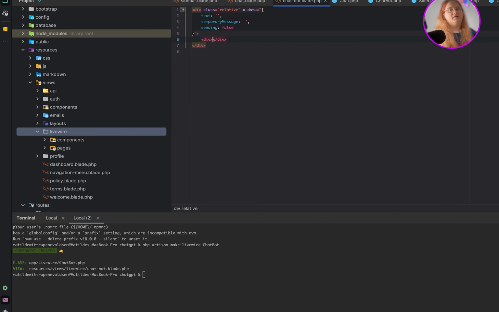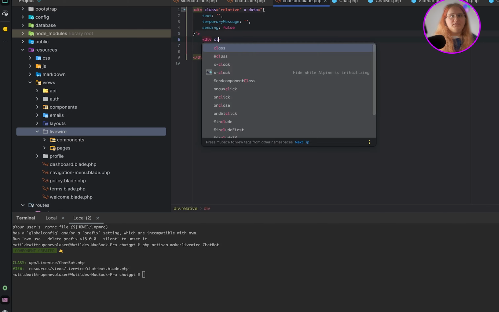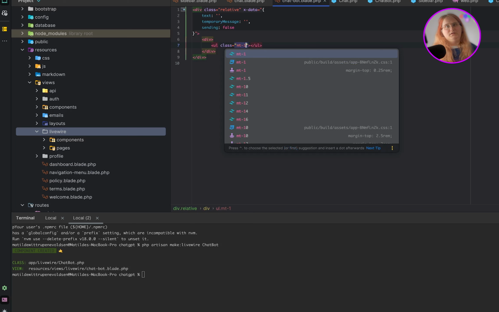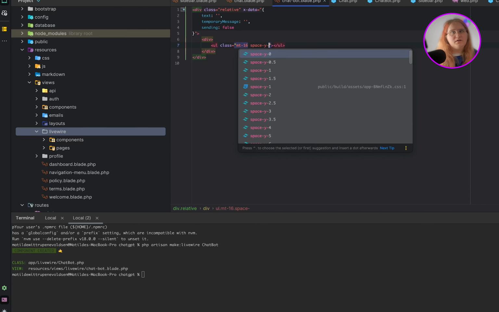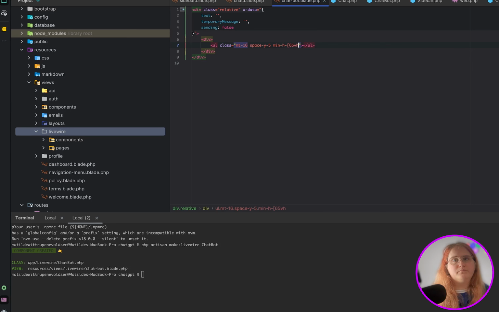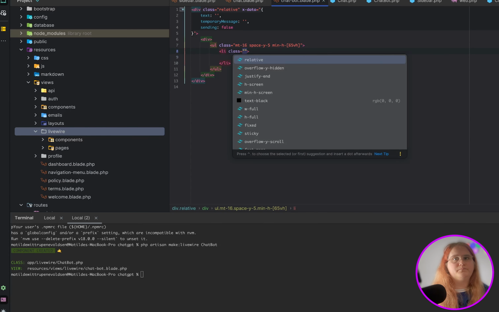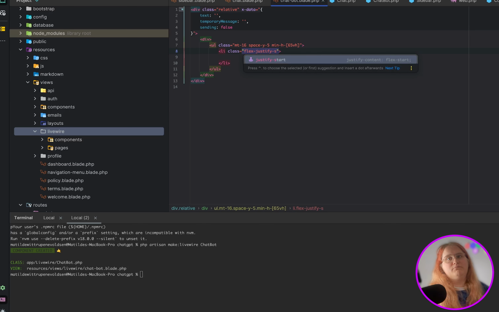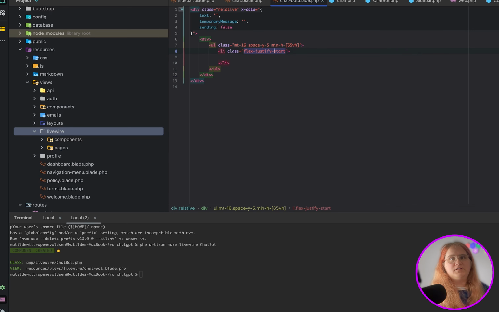Temporary message is basically the message we're sending from the user, and then in here we want to have a class and the URL. Basically inside this URL we want to have some spacing, and we want to make sure we also add in a minimum height. And then we want to make sure we have an li in here where we have some spacing again. And we want to make this flex. So basically we want to have one message at the start and one at the end. So this is going to be the user message we're going to just display here as a starter. So we're just going to have this as flex justify start.